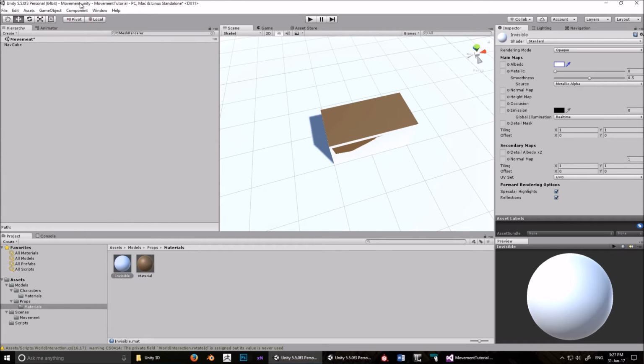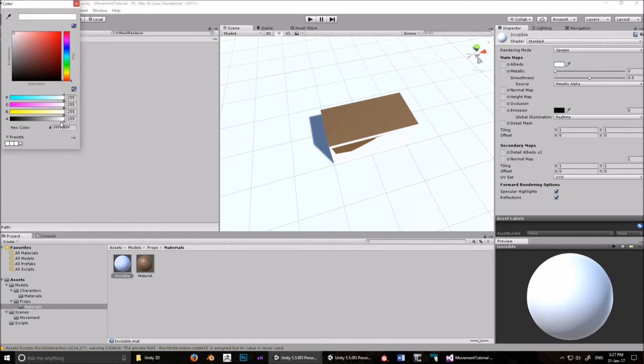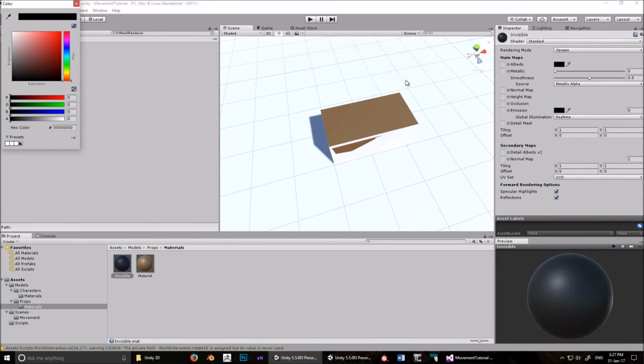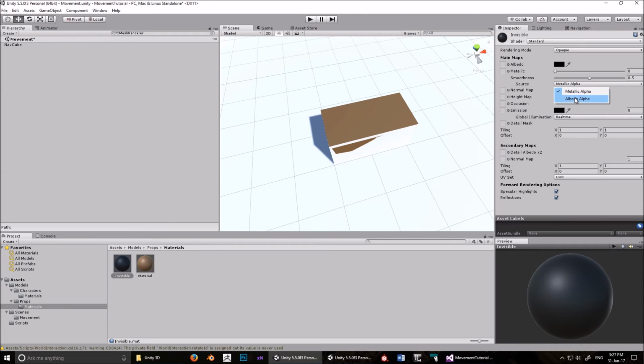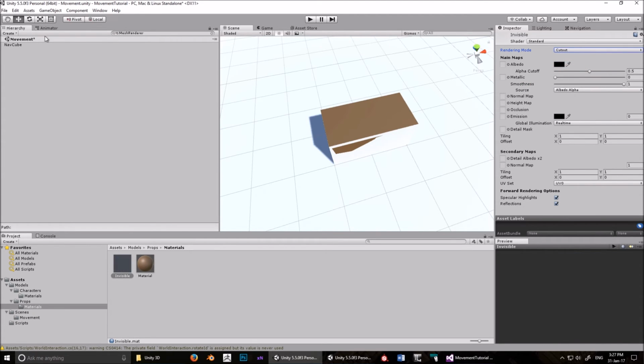So what I did is I clicked on invisible. I clicked on the albedo here, and I moved this right down to black. Then I changed the color to black as well. I don't think that really matters that bit. I changed this to albedo alpha, and I changed that to cutout. And nothing happened because I haven't added it yet.